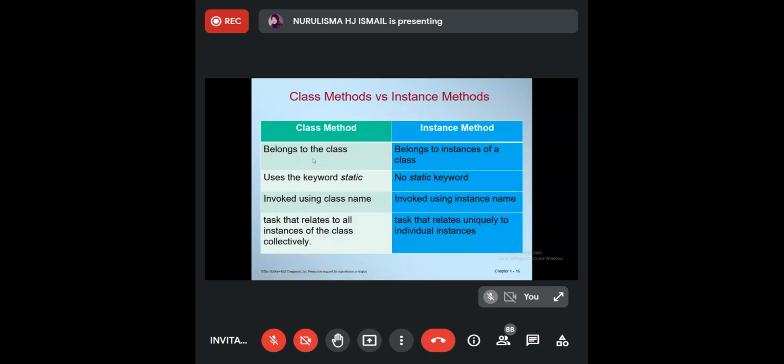A class method belongs to the class, whereas an instance method belongs to an instance of a class. For the class method, it uses the keyword static, whereas the instance method has no static keyword. A class method is invoked using the class name, but an instance method is invoked using the instance name.